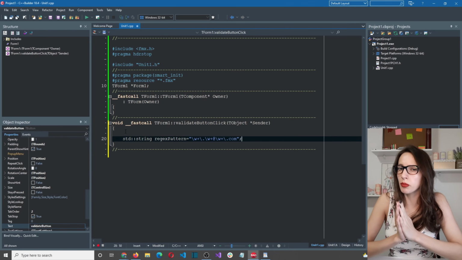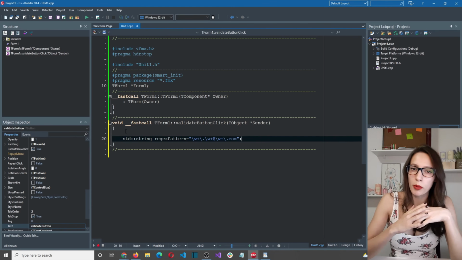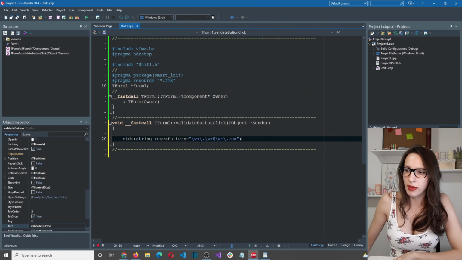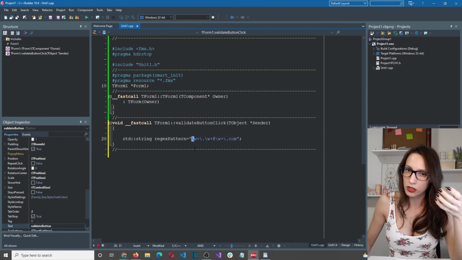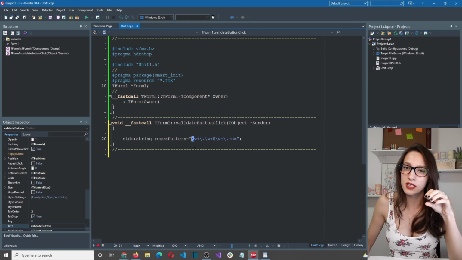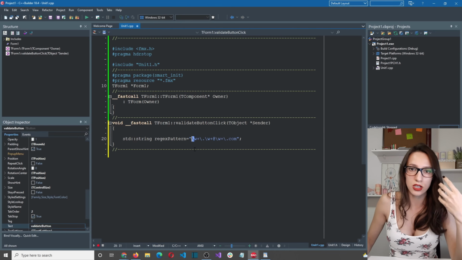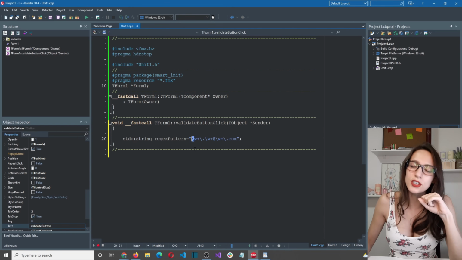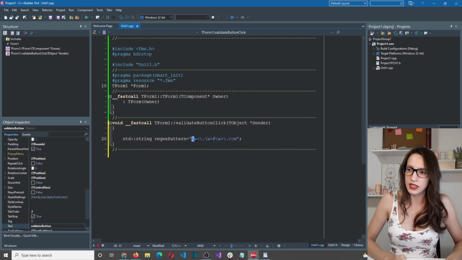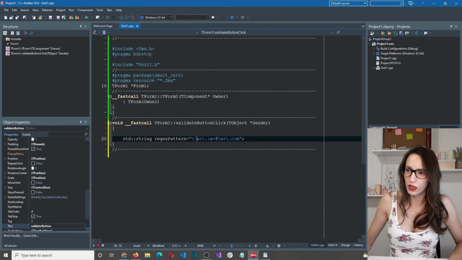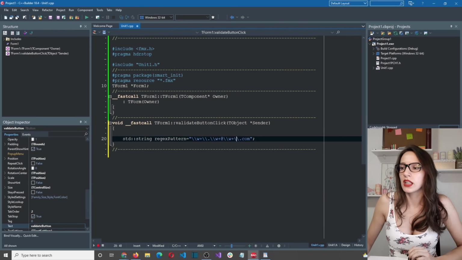Okay, now one important thing that you may or may not know about C++ is that this backslash is a special character in C++. So if you don't want to use it as a special character, but you want to use it as character literal, so backslash itself, which we do want in this situation, then you need to add another backslash in front of it. So I will add another backslash here, and then here, and here, and then this last place, like this.